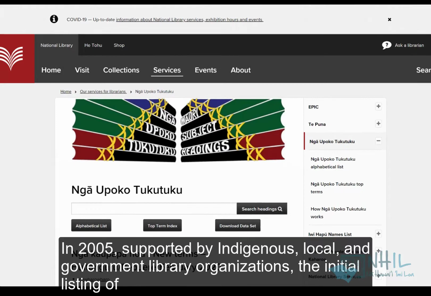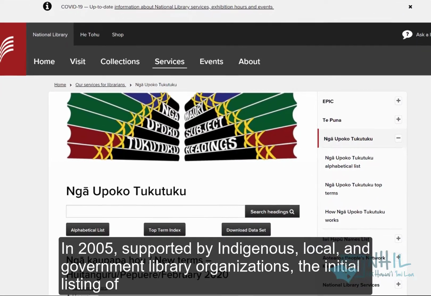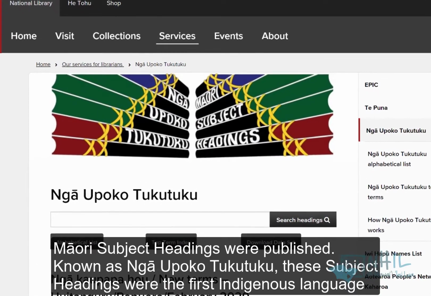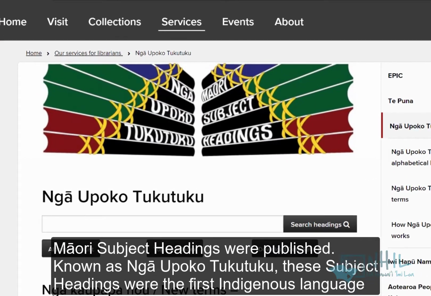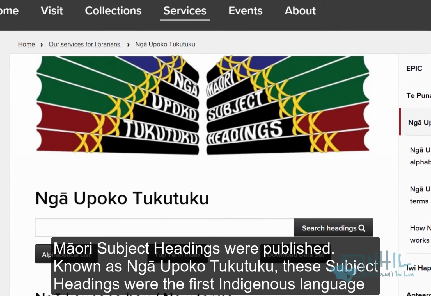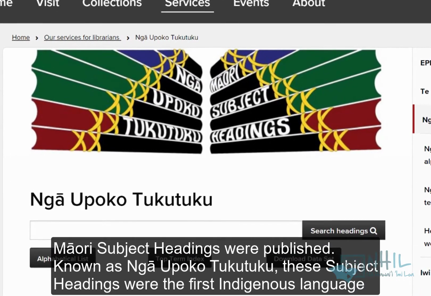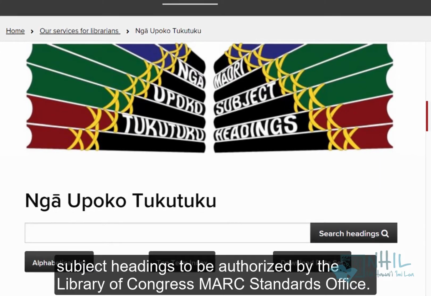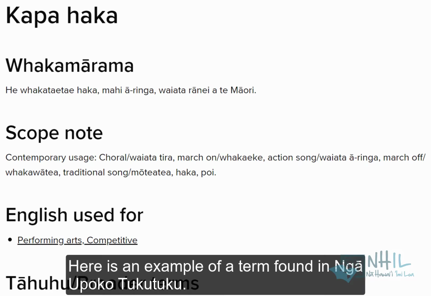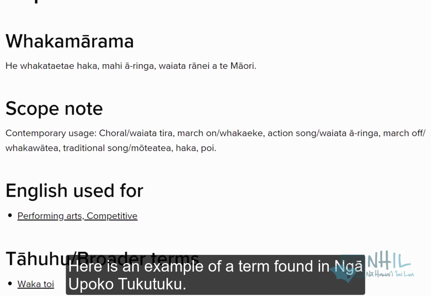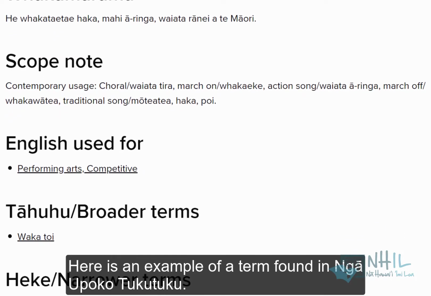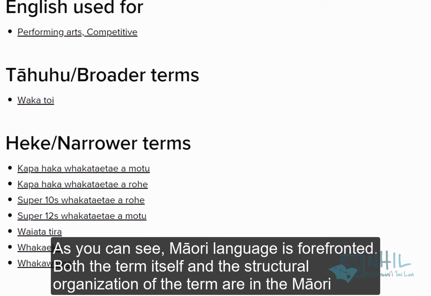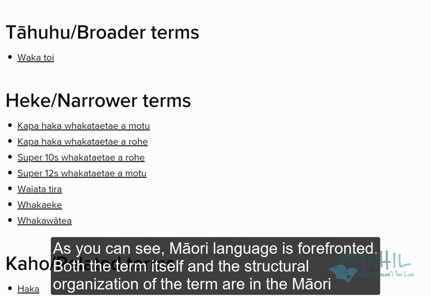In 2005, supported by indigenous, local, and government library organizations, the initial listing of Māori subject headings were published. Known as Ngā Ūpoko Tukutuku, these subject headings were the first indigenous language subject headings to be authorized by the Library of Congress MARC Standards Office. Here is an example of a term found in Ngā Ūpoko Tukutuku. As you can see, Māori language is forefronted. Both the term itself and the structural organization of the term are in the Māori language.